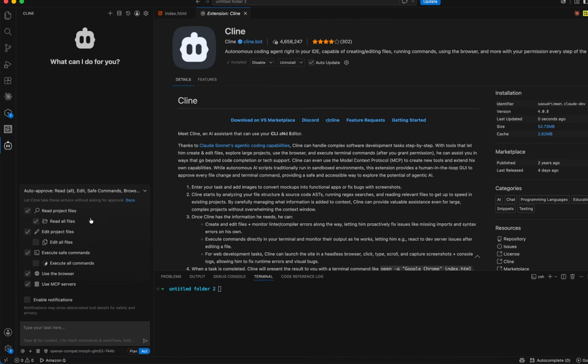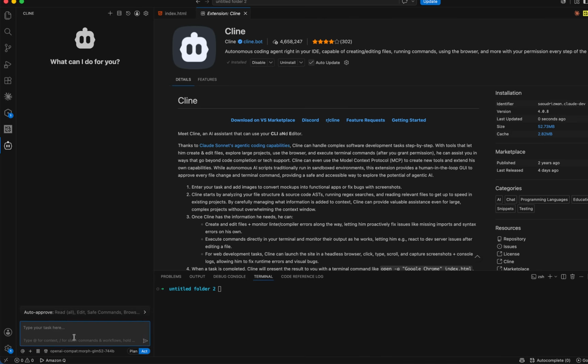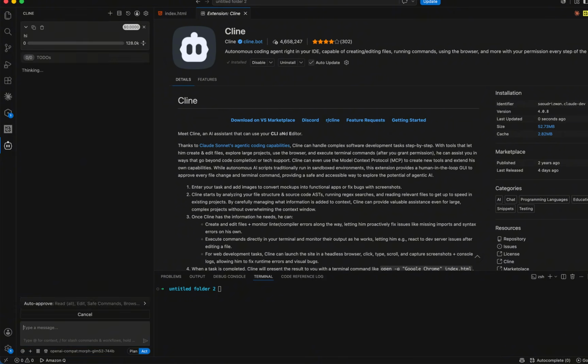Plan means you make a plan before building anything, while act means directly building. Here you can set permissions. Every time it will ask permission before reading or editing files. Currently, I'll give all of the permissions, where it will directly use the browser, edit files, read files and customize it. After that, you can see Morph GLM 5.2 is reflected here. I'll try it. Does it work in Visual Studio Code or not?